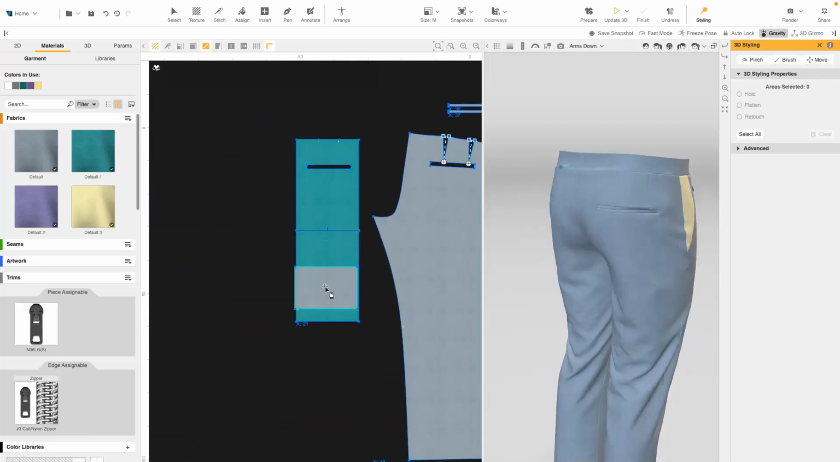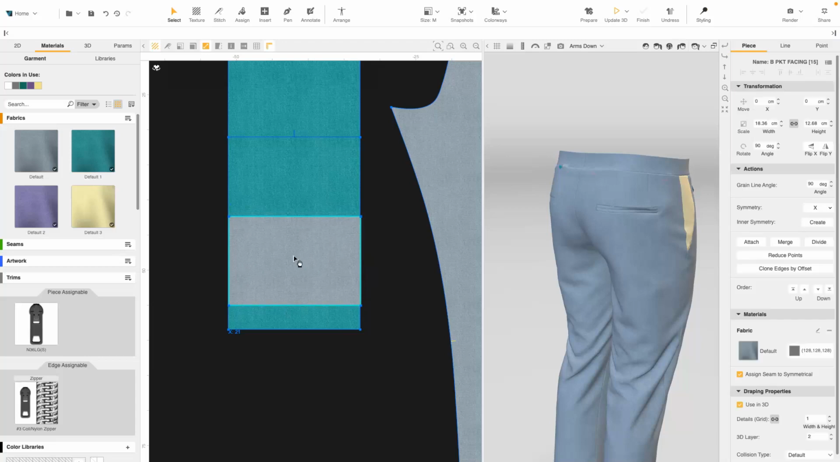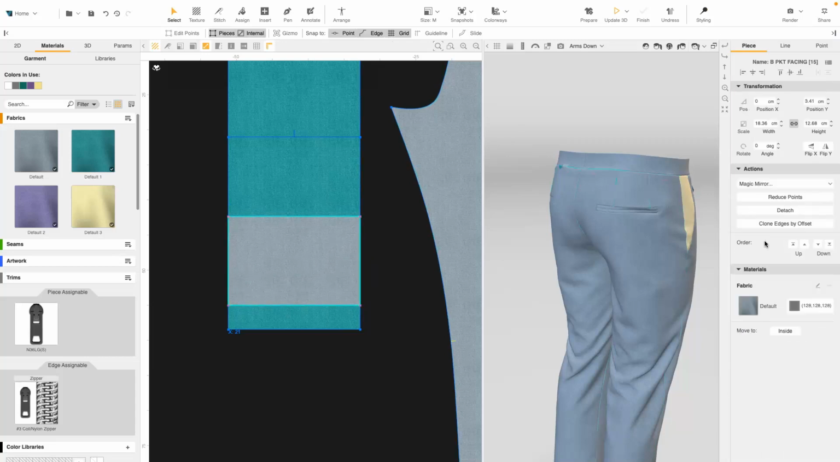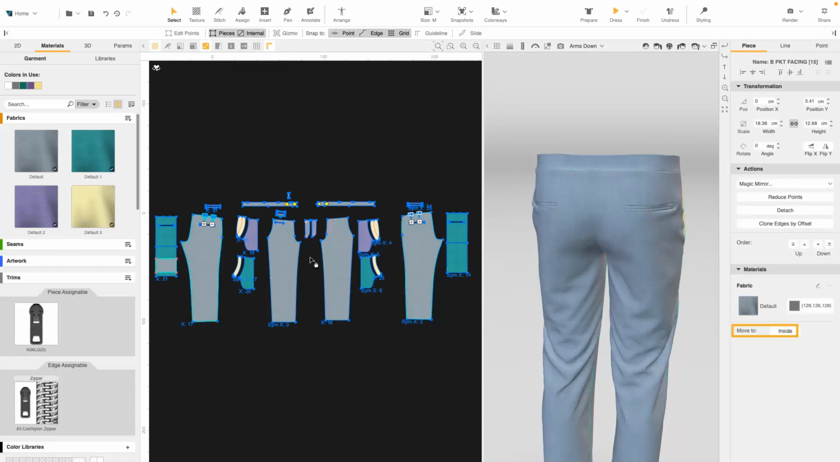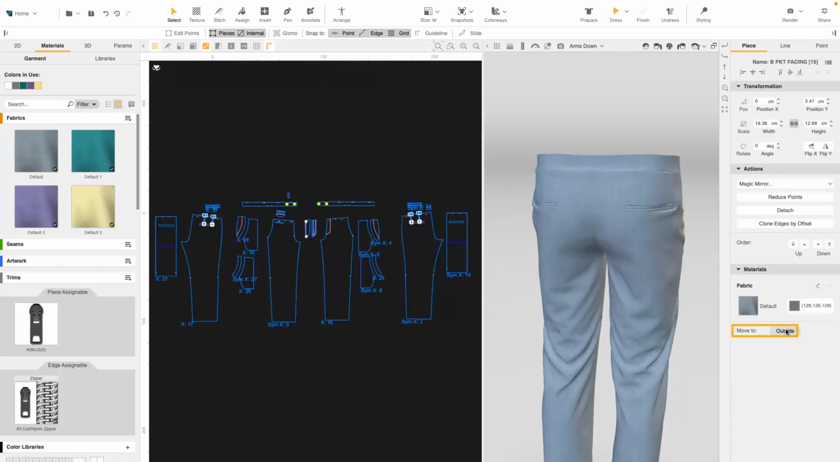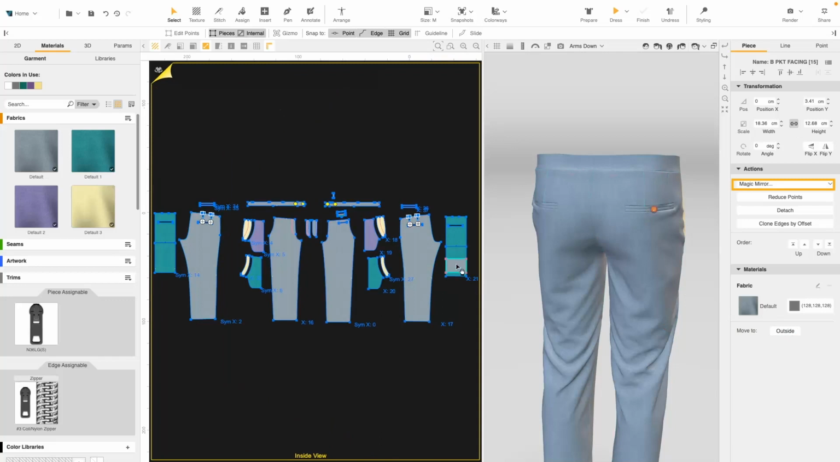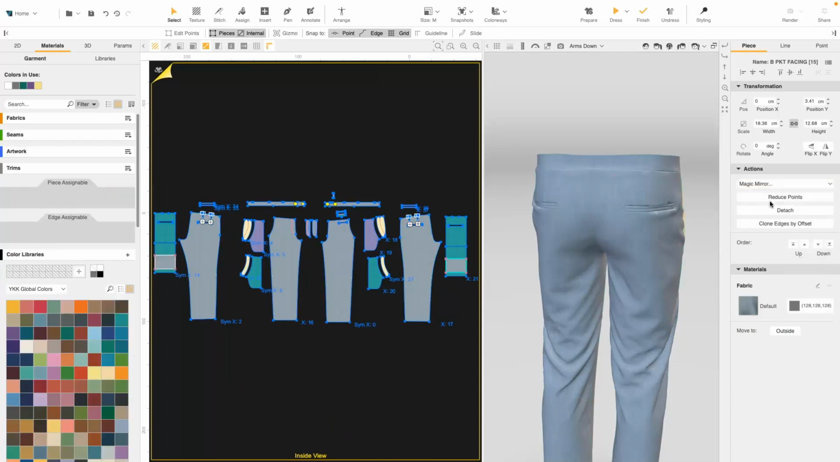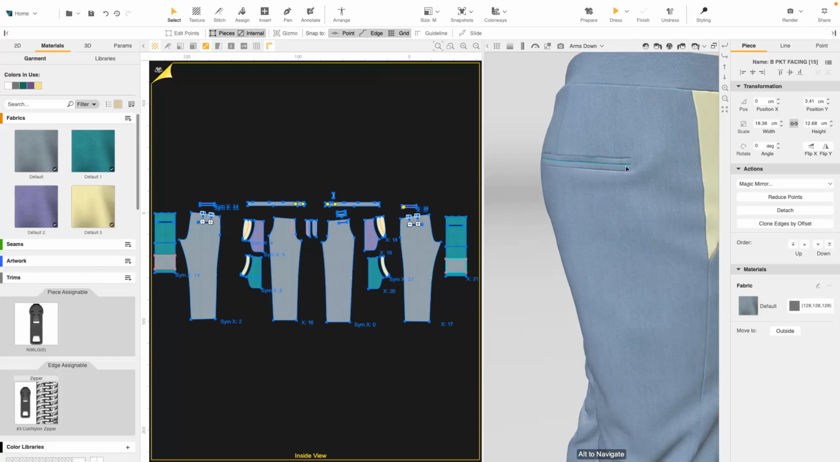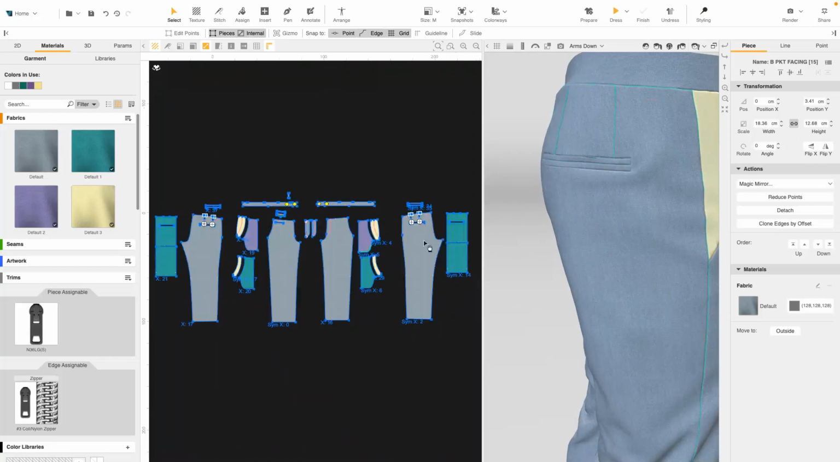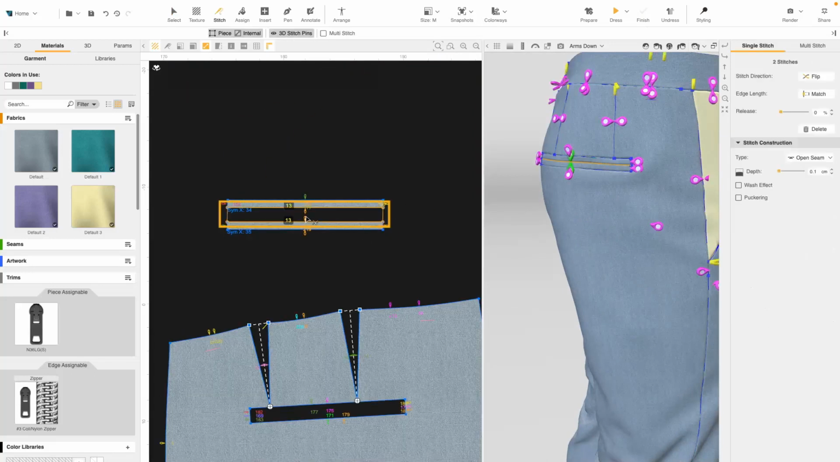The last step is to attach the back pocket facing to the pocket bag. After we have attached to one side, we move the attachment inside so that it sits inside the pocket bag. Then we magic mirror it to the symmetrical side. We allow the garment to simulate and use the styling tool to adjust the simulation of the trousers. If the welt pockets are not sitting nicely, we can temporarily stitch them closed.